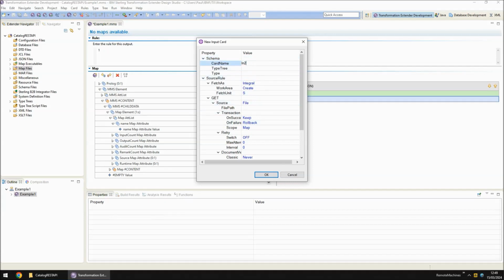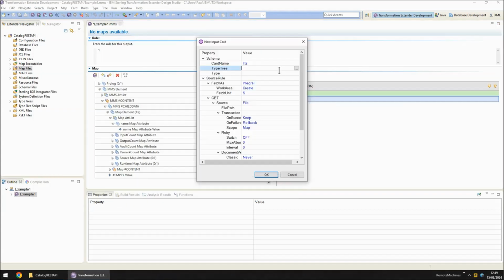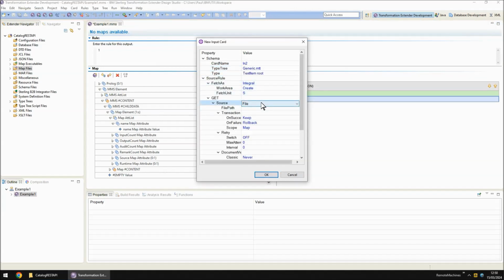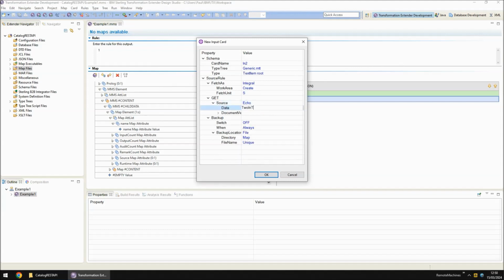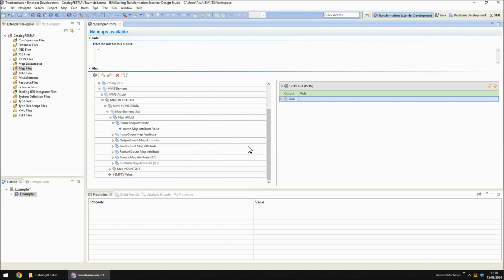So new card into the type tree I'm going to use. I don't have that currently, so I'm going to have to quickly copy that in. I'm just using a simple generic MTT that I've used in many projects before, and this has a text object. The source is going to be the echo adapter for now, and the map I'm going to read is 2 in, 2 out, so I put that string in the echo, so that value is held in input card 2 for me.